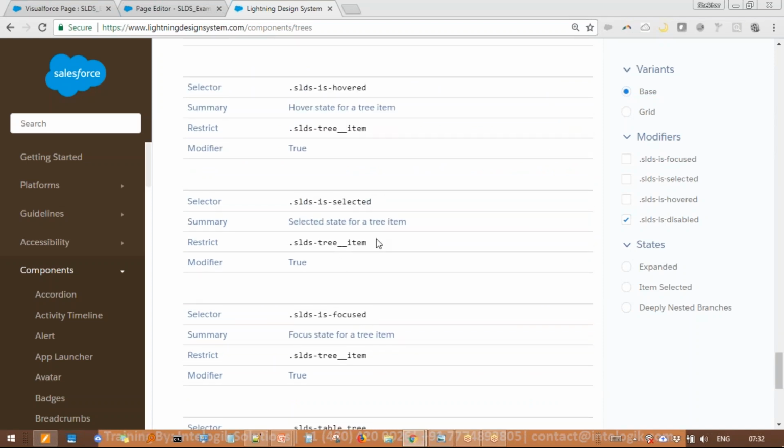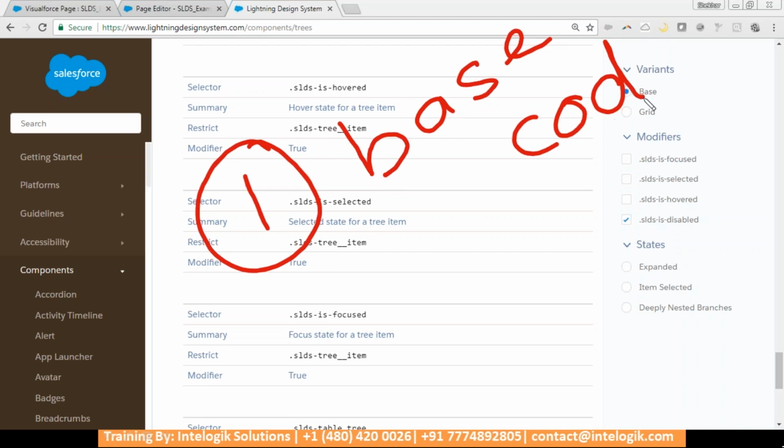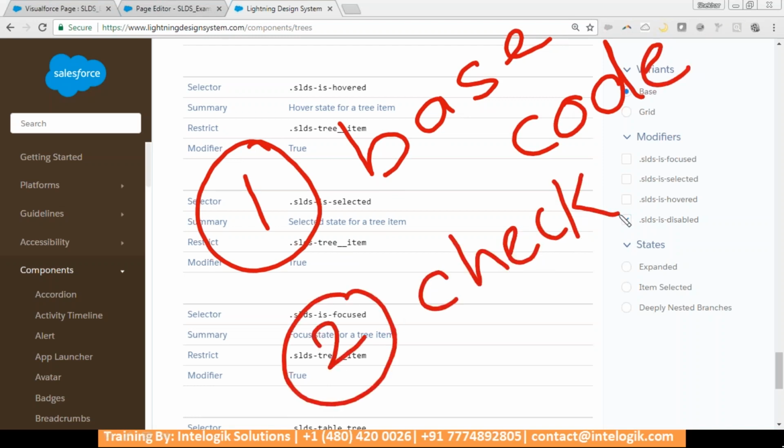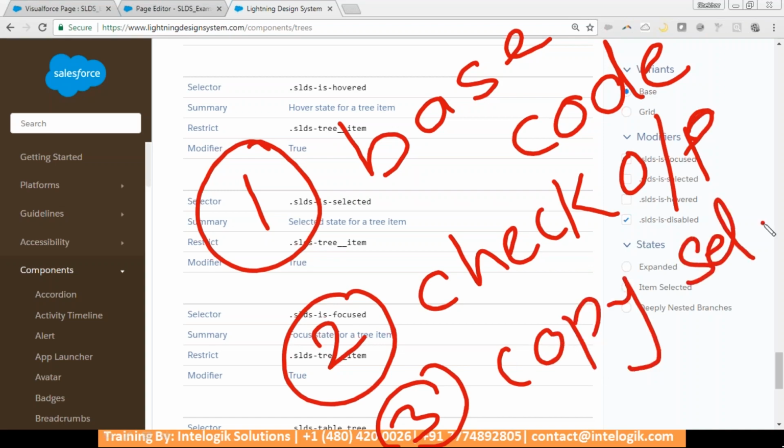So this is exactly how we need to use SLDS. Remember, step number 1, take the base code. Step number 2, check the output, how it's working with the base code. And step number 3, copy the selector, whatever you need, modify your code and done. This is how we actually work in a real-time project with SLDS. Nothing to remember, the document is ready for you.